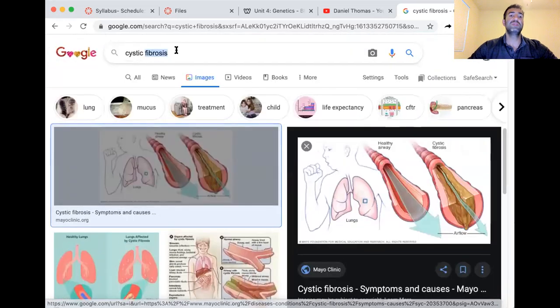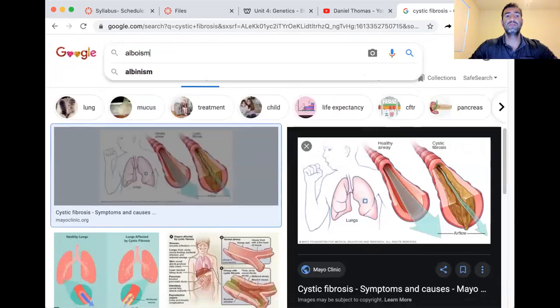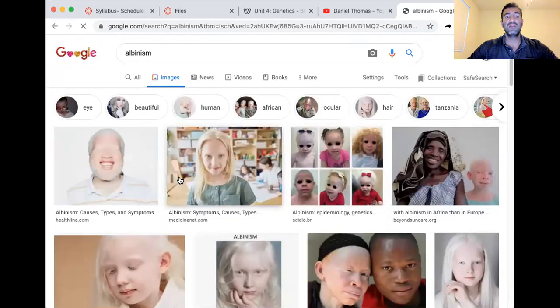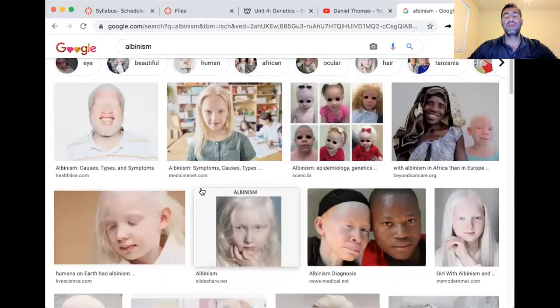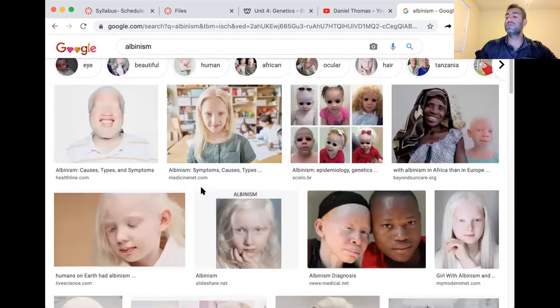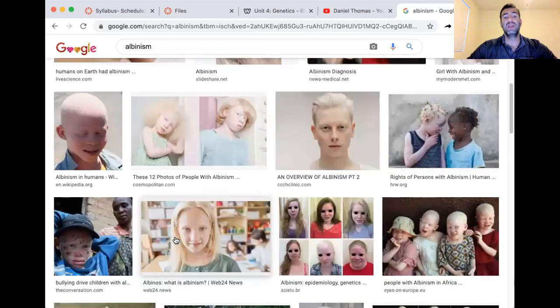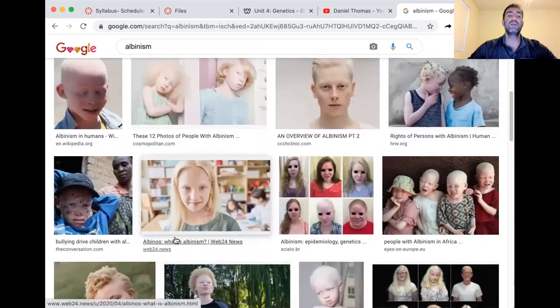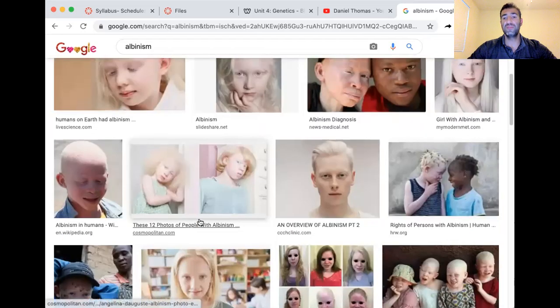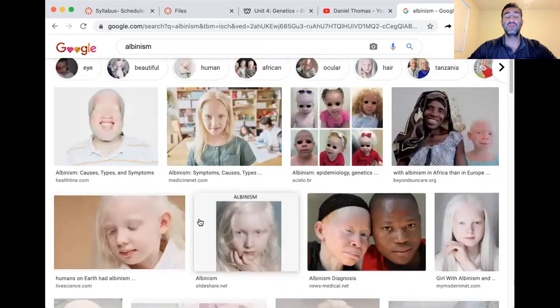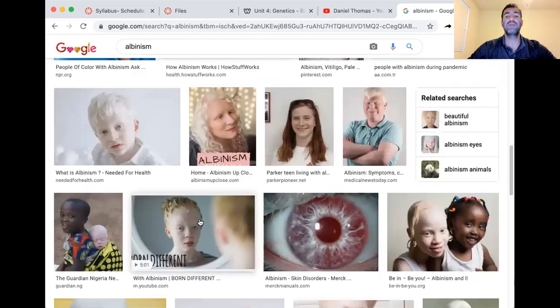Another example is going to be something called albinism. I cannot spell albinism, okay? You see here that these individuals, the gene to code for the presence of skin and hair pigment is mutated. If two parents pass down a mutated allele, which we call recessive, for skin and hair color to their offspring, then their offspring will have albinism.